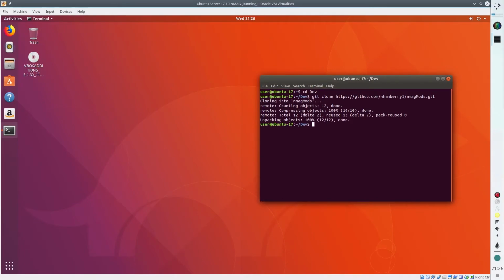Alright, we see that process is done now. It only took a few seconds. What we want to do now is navigate into the directory that we just created by cloning it. You might see here that we cloned the NMag mods git, so we're going to navigate into NMag mods. And when we go in, looks like I made a typo. That happens.